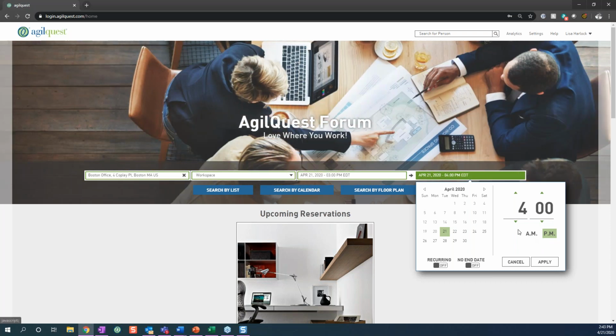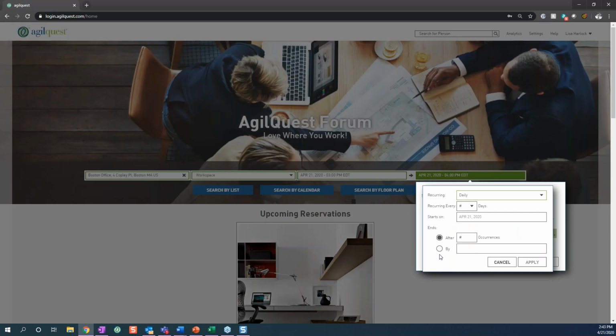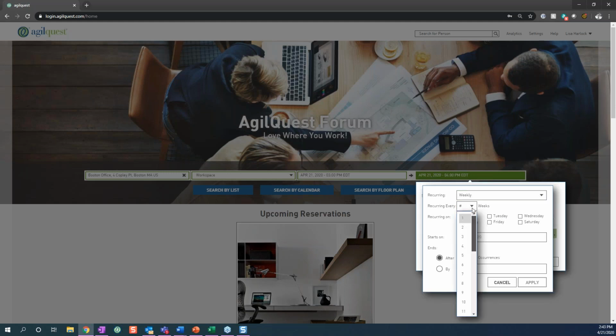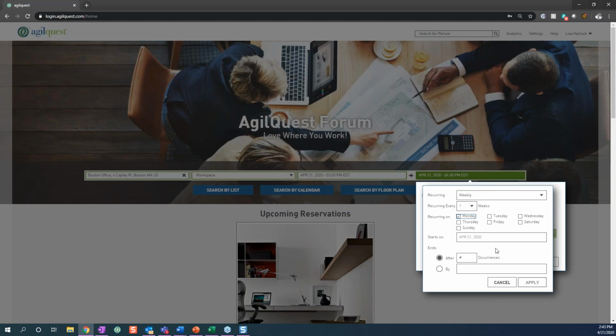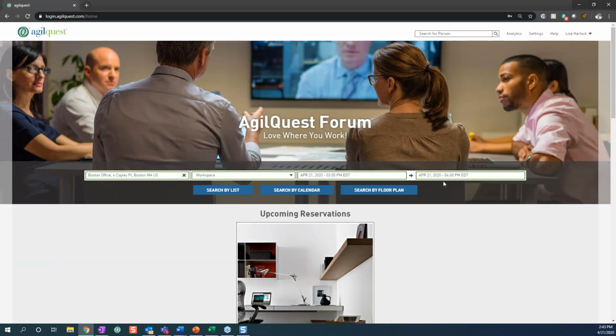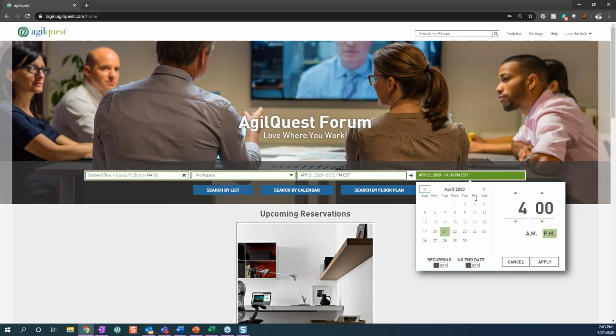Now there are additional options. If you'd like to set up a recurring meeting, this is a toggle here. And you can set up daily, weekly, and monthly recurrences. Now we won't be doing that here since we're just going to do a simple one, but I also want to point out no end date reservation.